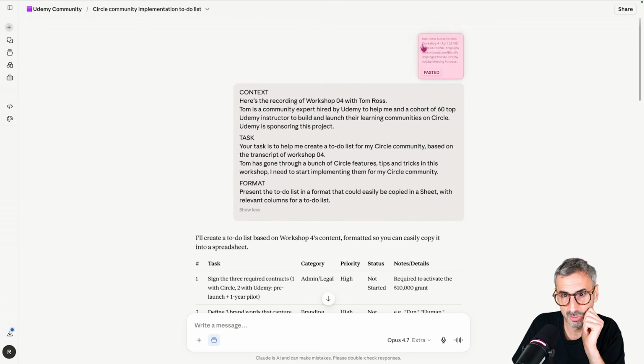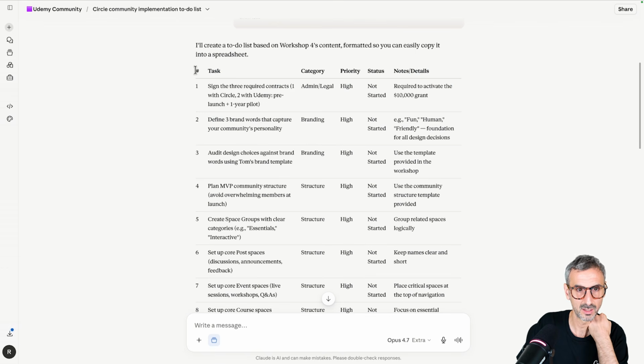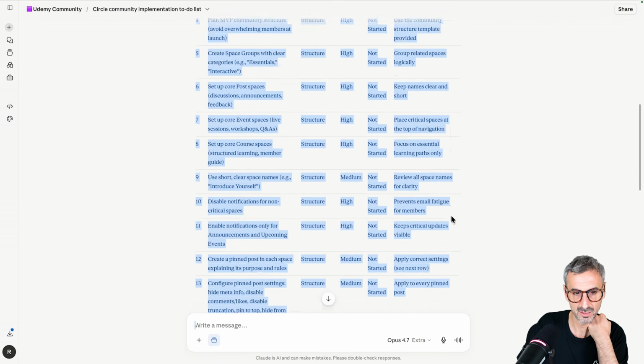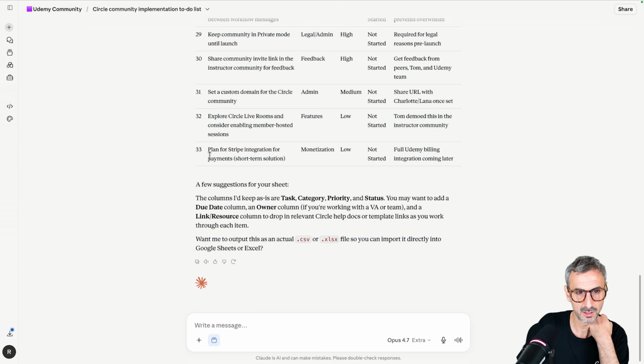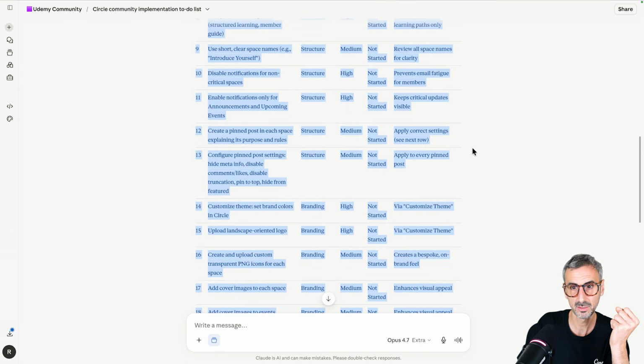Because it had all of the text, the transcript from that workshop number 4, it was relatively easy for Claude to do this. And there you go. I have my list of 33 different rows right here that is ready to copy and paste into a spreadsheet. So that was the first part.